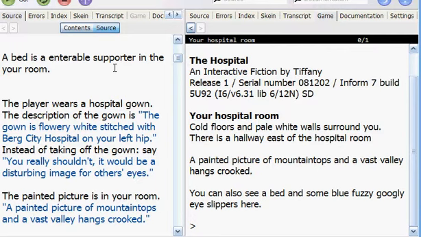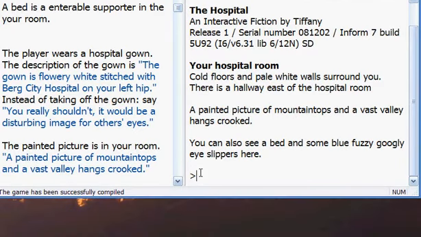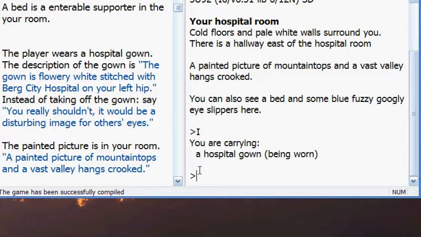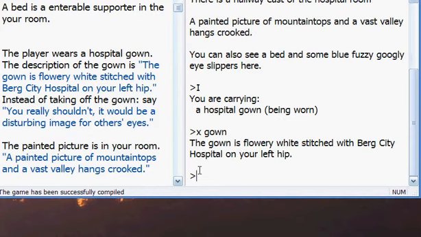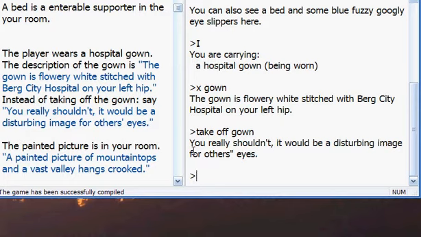So, I'm just going to show you a brief section of my game. It starts out at the beginning, and the very first thing most people do is check their inventory, so I'm going to do that. The only thing you have is a hospital gown, and you're wearing it. You can examine the gown, and you find out that it is flowery, it has a white stitch with Berg City Hospital on your left hip. You can even try to take off the gown, but my game says you really shouldn't. It would be a disturbing image for other people's eyes. Those are two things you can do with the gown.